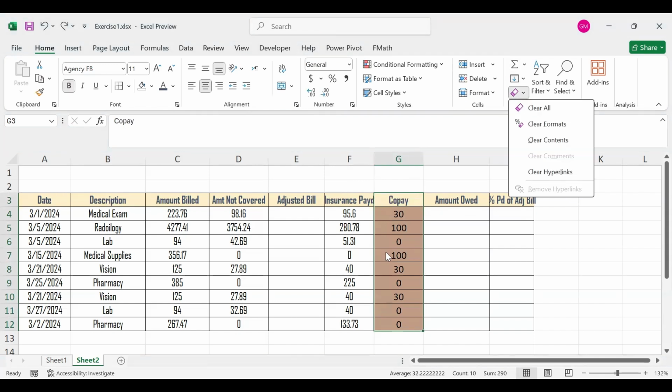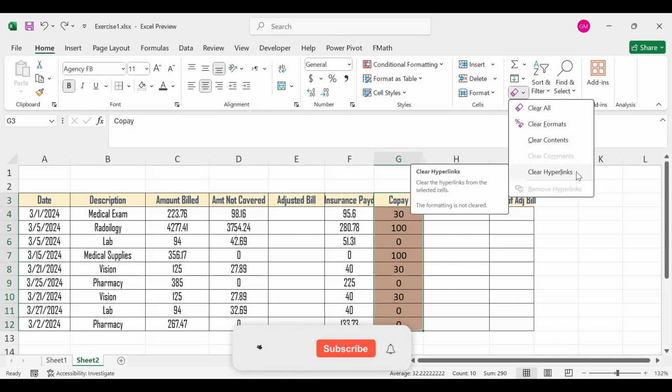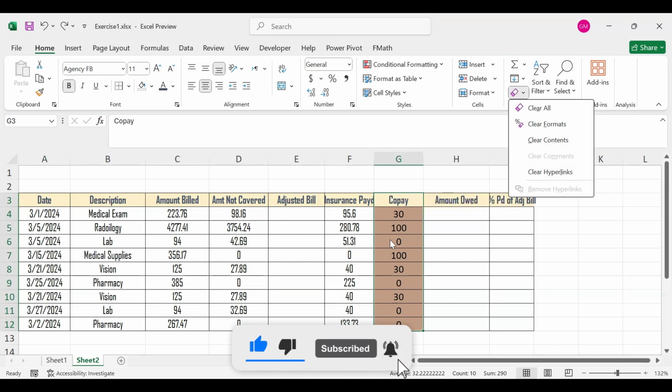If you have comments on your cell and you need to clear them, you can choose Clear Comments. If you have hyperlinks, you can use Clear Hyperlinks to clear the hyperlinks. So the clear option is not just removing the content, but you have many options to do with clear options.